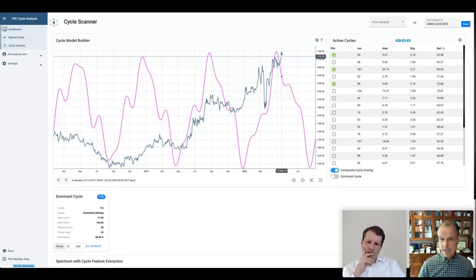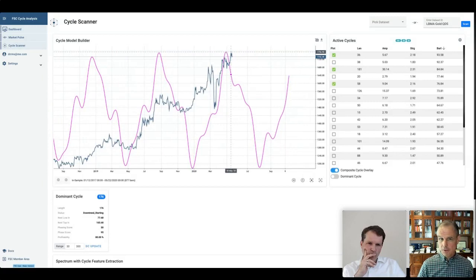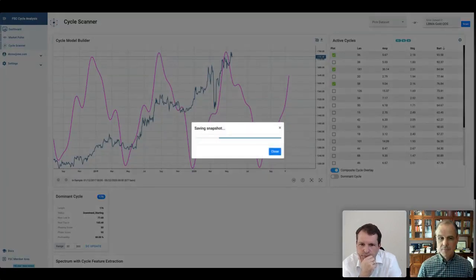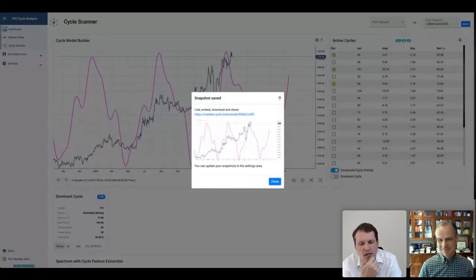So according to this analysis, I would say that gold is looking bearish from a pure cycles analysis. Yeah. And then we'll take a snapshot of it just to put it in our archives. And then we can come back and look at them later, and also look at them next week. See how we did.